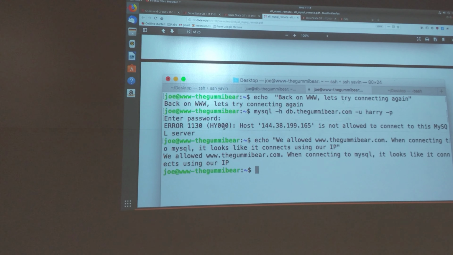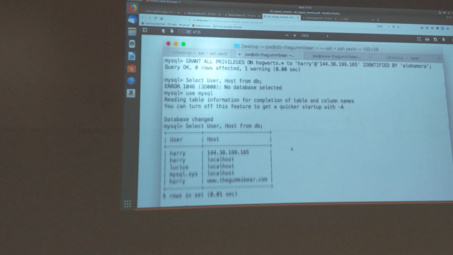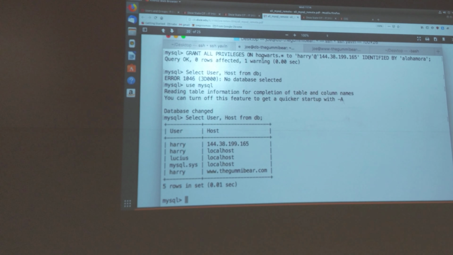I'm going to try it again. Still says the same thing. We allowed www.thegummibear.com, but when connecting to MySQL, it looks like it just uses the IP. So really, I should have done this. Grant all privileges on Hogwarts star to Harry at the IP address identified by whatever the password is.